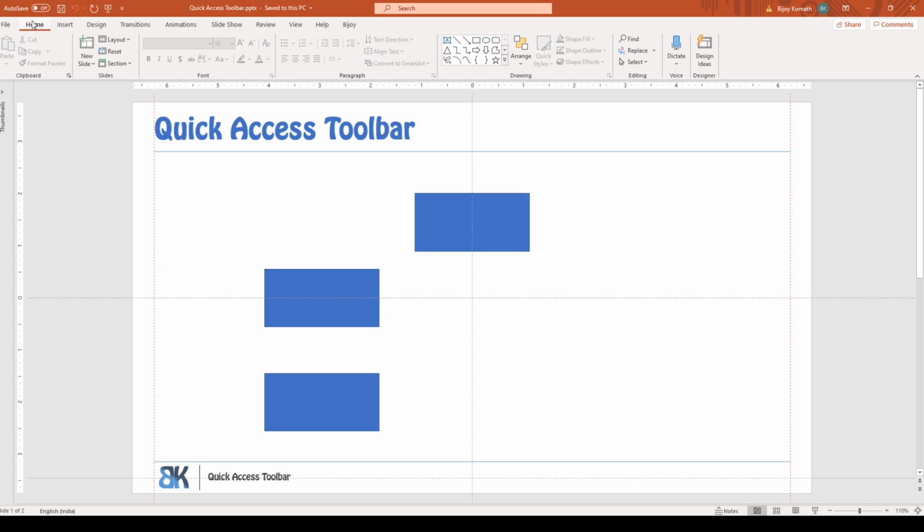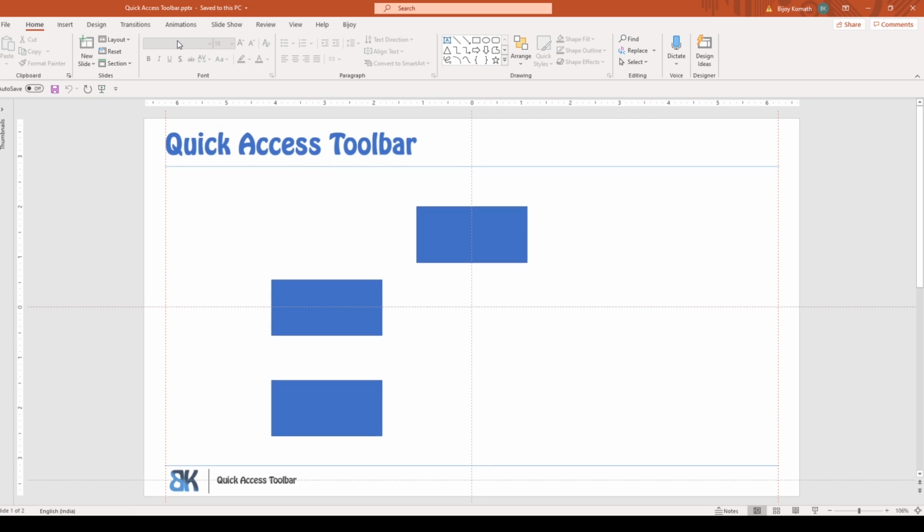Now when you open a PowerPoint, you will find Quick Access Toolbar on the top left of your screen. You can even move it below the ribbon. By default, there are these 5 options available. You can customize and add other commands that you use more frequently.